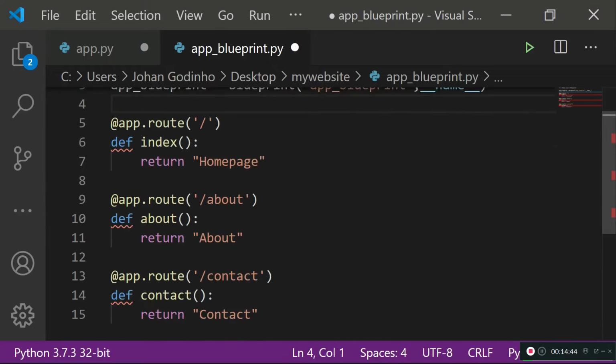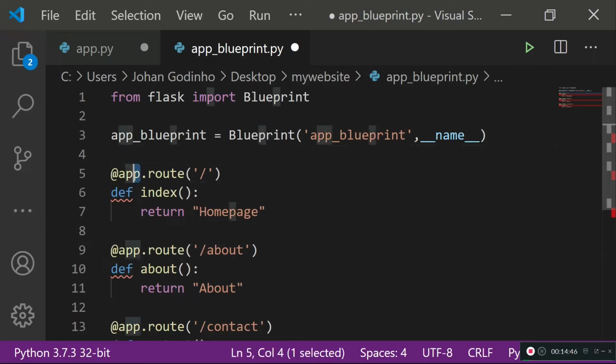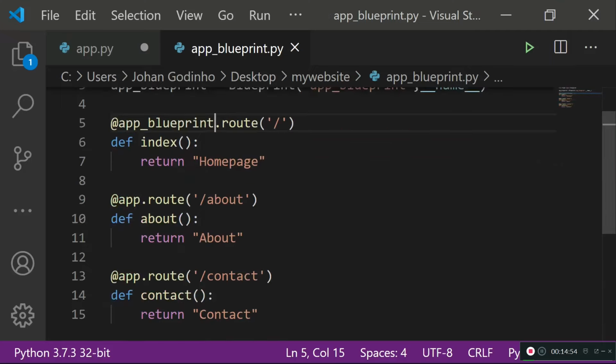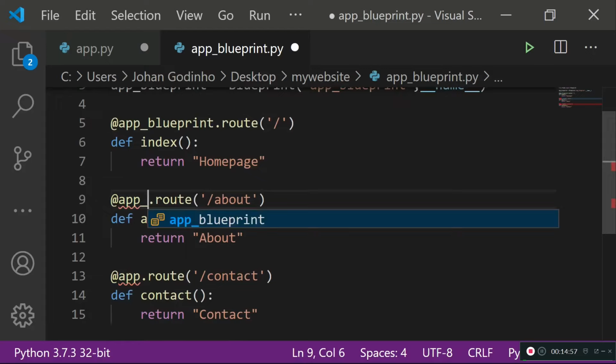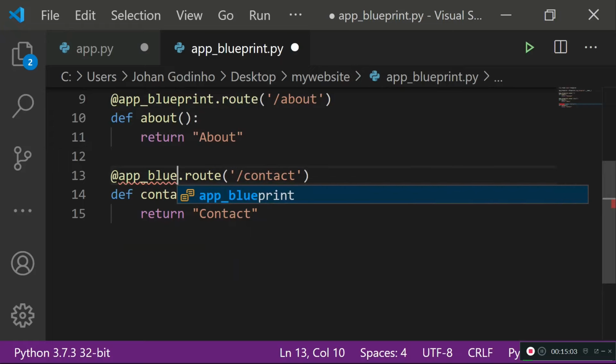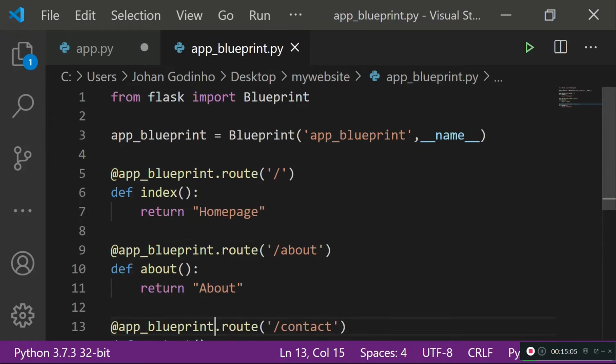So instead of having to do that, app.roots, because app.roots is not defined anymore, what we're going to have to do is change that to app_blueprint.root, so that it uses the blueprint variable that we just created that holds the Flask blueprint object, and then it's able to route us there.